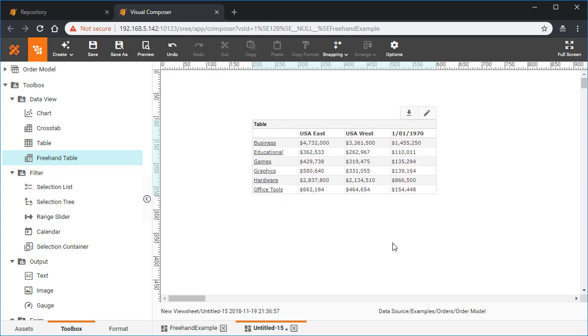Again, you can see that we may need to make a few adjustments, for example, to display the name of the day of the week and set other formatting properties. But now you can see that you have a choice to create a freehand table by converting an existing crosstab table or a regular table, or by creating a freehand table from scratch using the freehand table component. In many cases, it will be easiest for you to first build an existing crosstab table or a regular table and then convert to a freehand table.